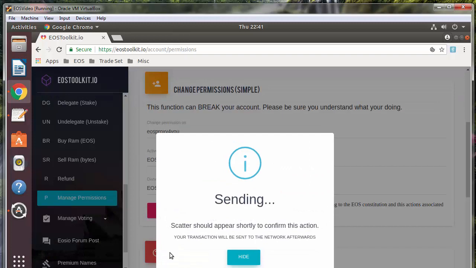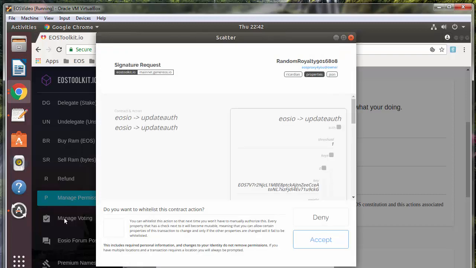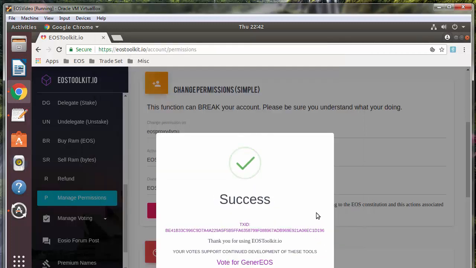Scatter's going to load up here in a second. And there it is. Normally it's not that slow, but here's the two authorizations to change the keys. Here's the account that we're using, account @owner, and we're going to say accept. So that happened. It changed the keys. So we can close that screen.